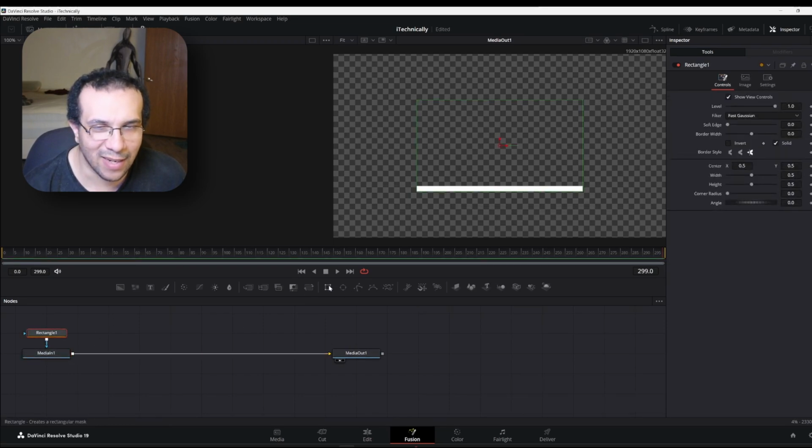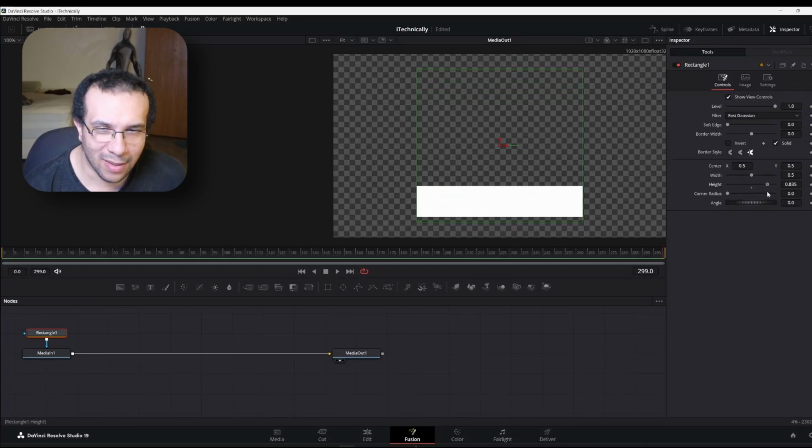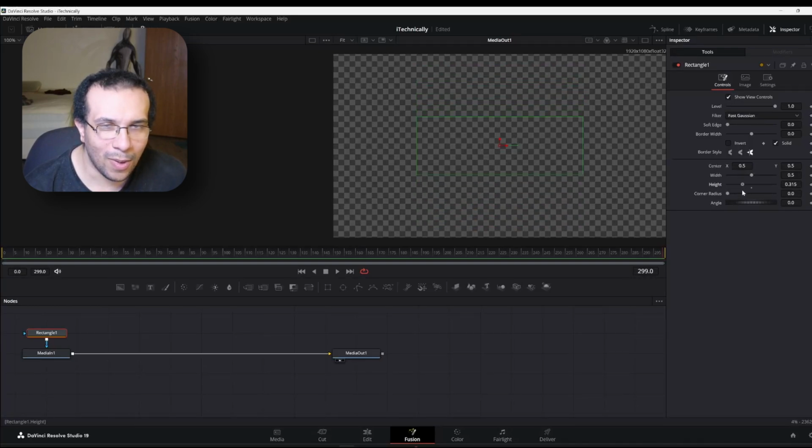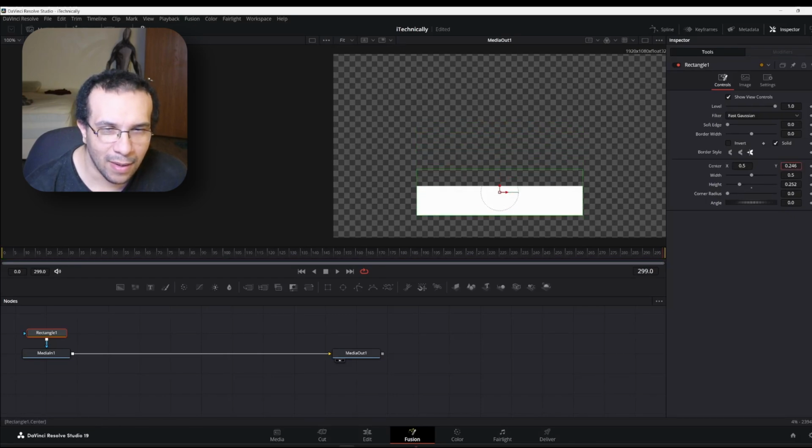Click on rectangle, okay? Rectangle is what we want to click on, because we want to move this here. We want to make the height go down even more. We move this here again. Okay, so the reason we're doing this basically is because we want to round the corners.